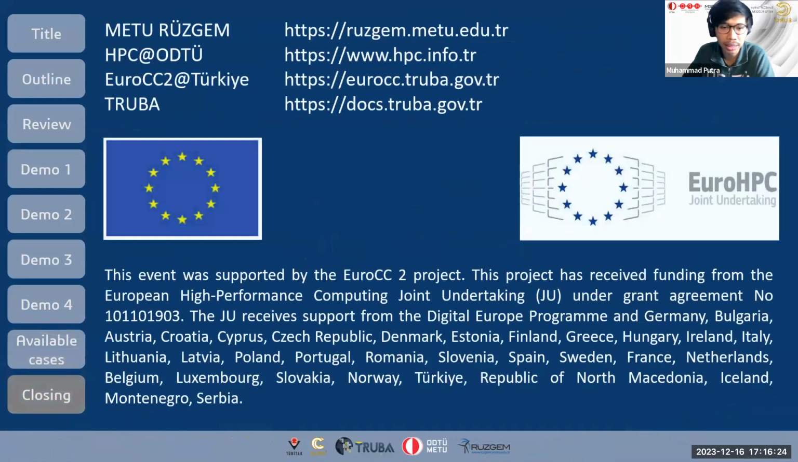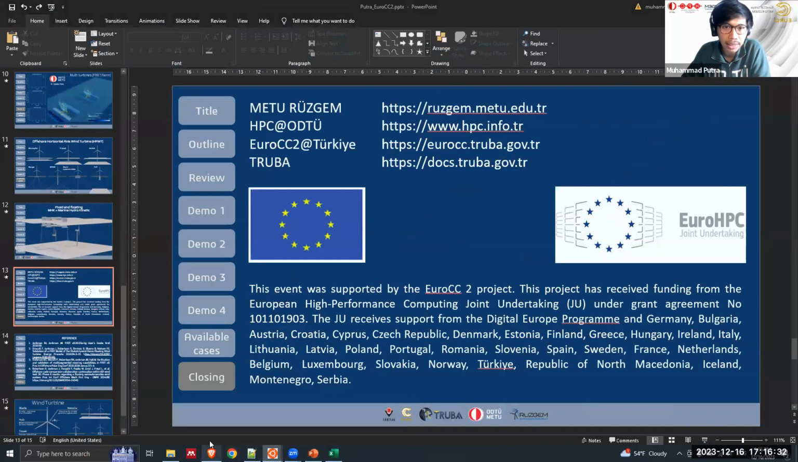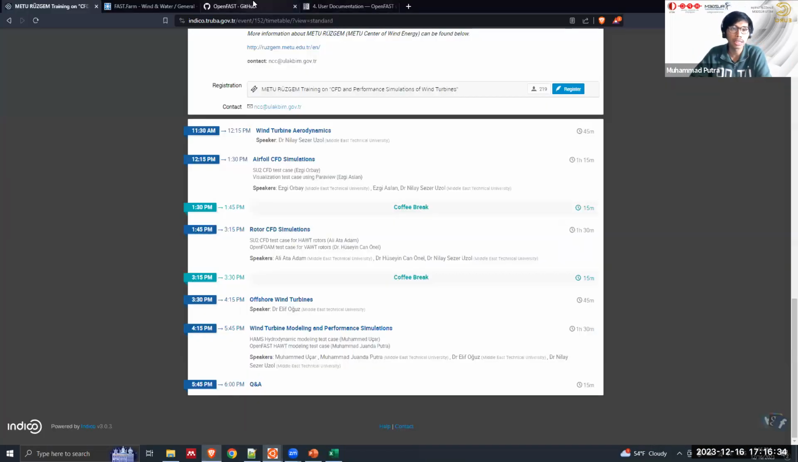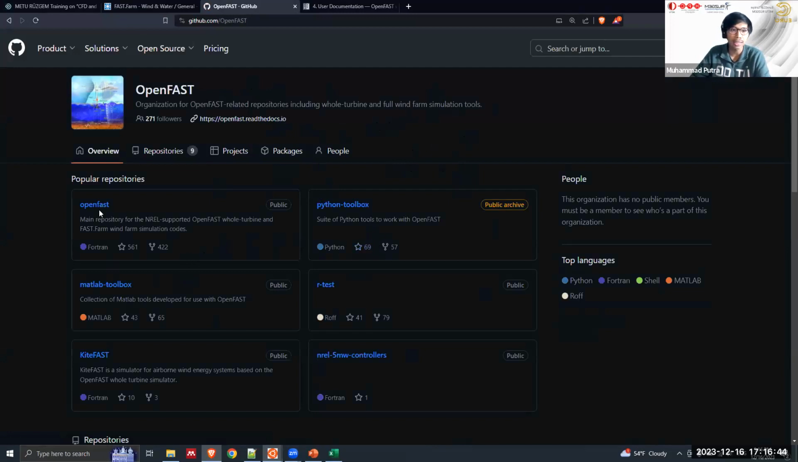Okay, so that's all from the presentations. I will focus my effort on Truba. Let's see. By the way, I have to mention first, this is a very important site. Just type OpenFAST GitHub, and you can see this repository. So everything about OpenFAST is in here. This is OpenFAST itself, this is the R-TEST, and this is the controller.